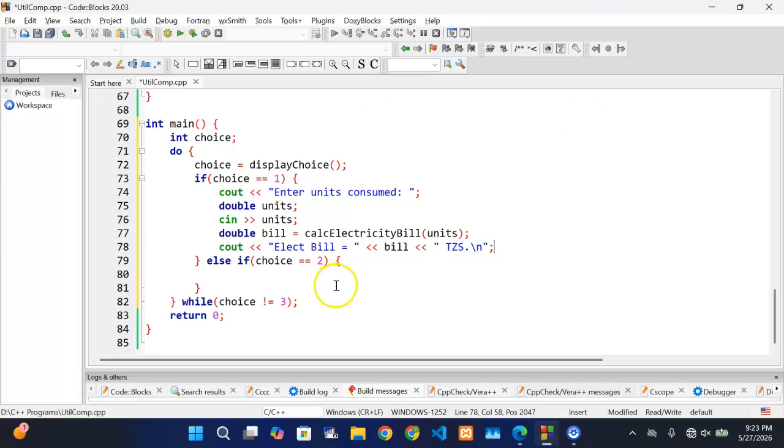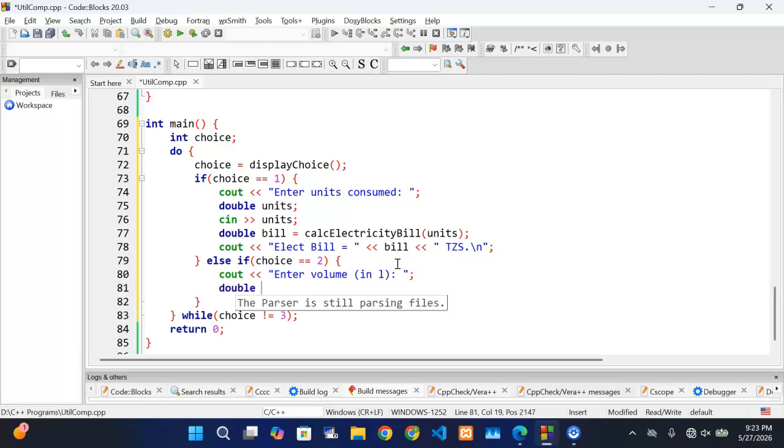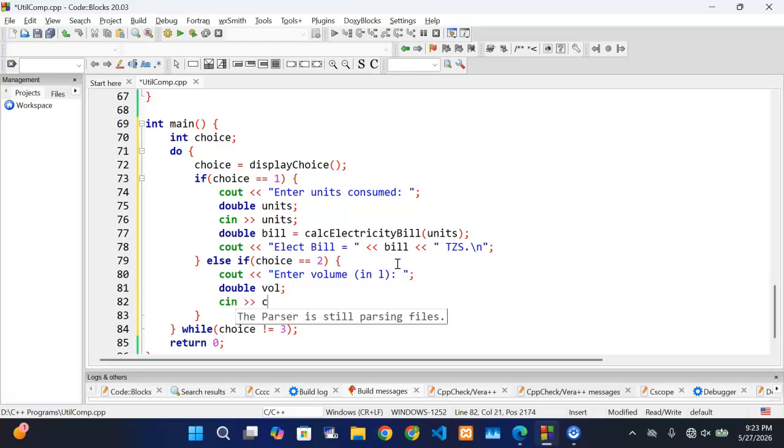So we're going to say, if the choice is 2, we're going to say enter the volume consumed in liters. So once they enter the volume consumed in liters, of course we need to store that volume. Let's allocate memory, let's save that volume.